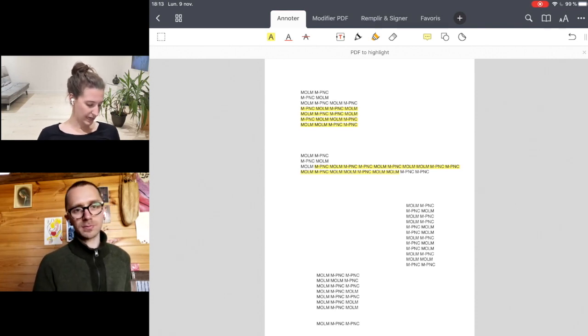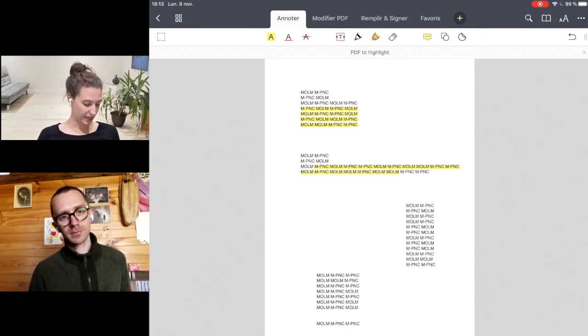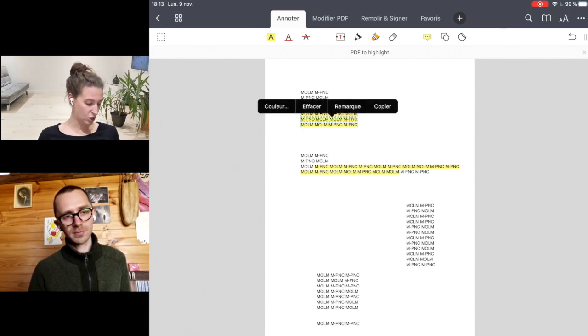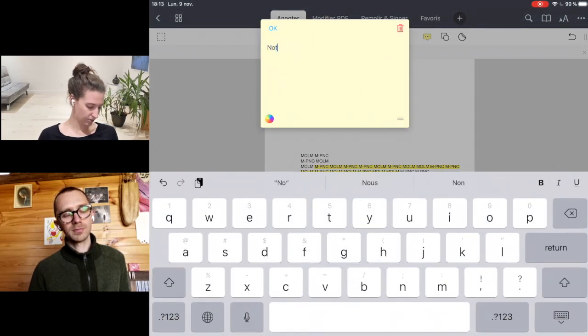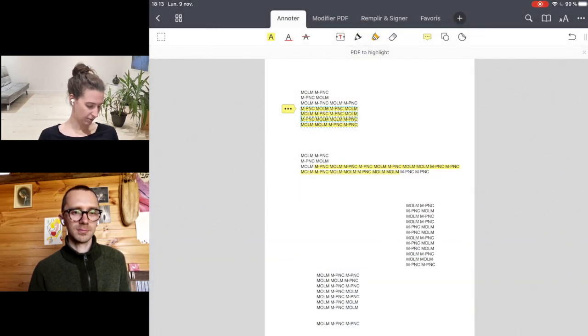One feature that I like a lot is the note. So you can associate notes to your highlight here. So, test. Here is my test note. So this note is then linked to my highlight.